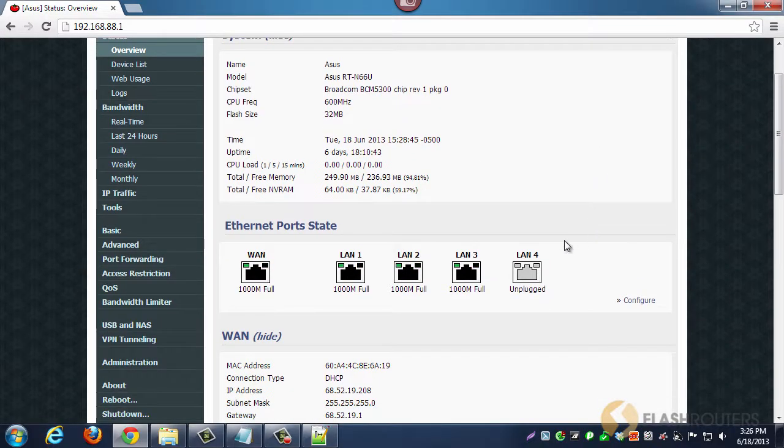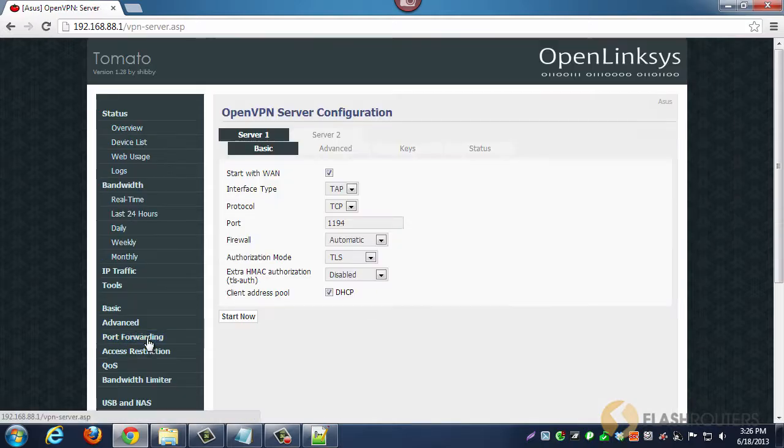Navigate to VPN tunneling. Under the Basic tab, ensure that Start with WAN is selected. The interface type is TAP. The protocol type is TCP. Enter port 1194, which is the default port for OpenVPN. Set the firewall to automatic. Set the authorization mode to TLS, and finally, ensure that DHCP is selected.